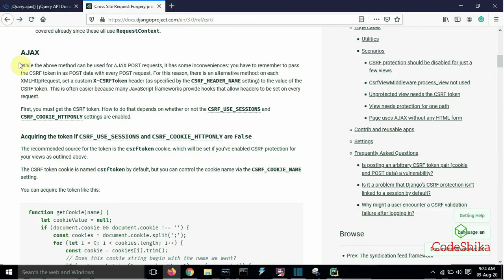So see here, for an Ajax post request, we need to pass the CSRF token as post data with every post request. And we can do that on each XML HTTP request. We need to set the X-CSRFToken header to the value of the CSRF token. And this is an official document. I will give the link to this page in the video description. You can check it for any details.